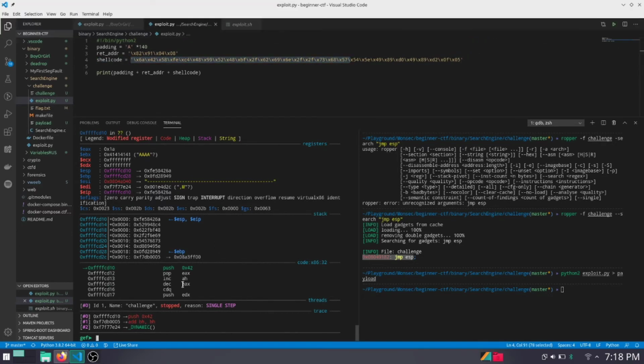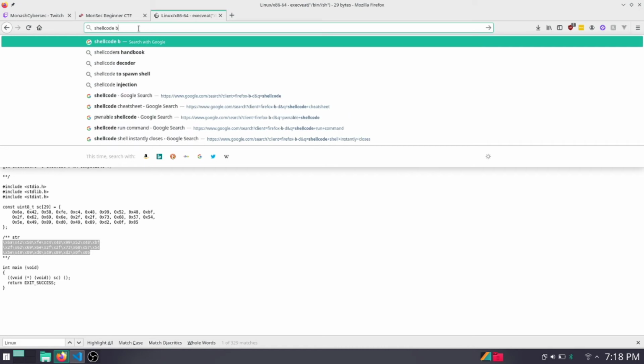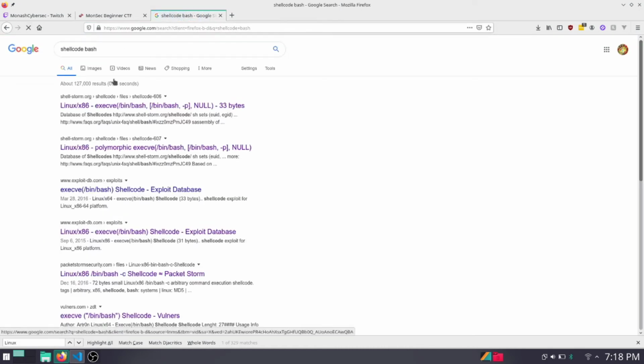Okay, so maybe instead of us doing anything wrong, it's just bad shellcode, right? Which is something that is uncomfortably common in binary exploitation. So then what if we do, we'll just search shellcode bash. Let's try a different one then.